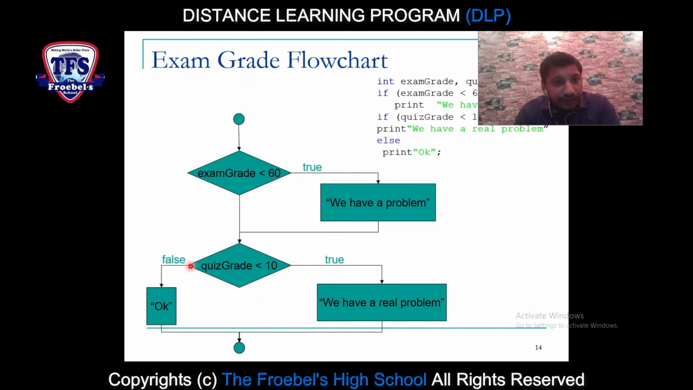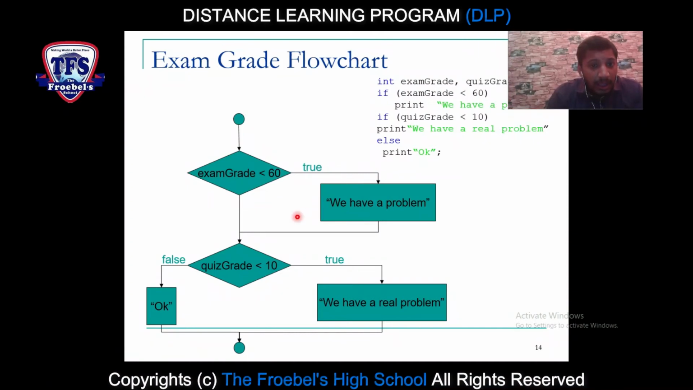Now this is the flow chart of the given problem, the problem that we have discussed earlier. Now if exam grade is less than 60, if the condition is true, then we have a problem, and this statement will be printed. But if exam grade is less than 60 and quiz grade is less than 10, if both the conditions are true, then we will print we have a real problem. And if this condition is false, then OK will be printed. Got it? OK will be printed when the conditions become false.